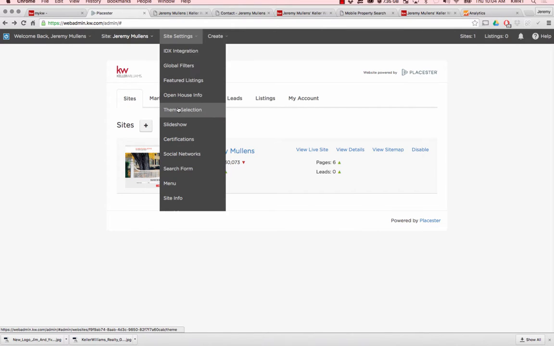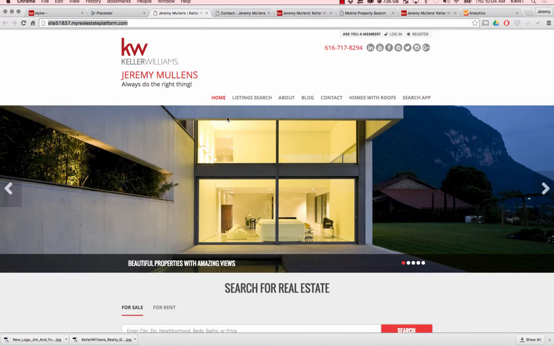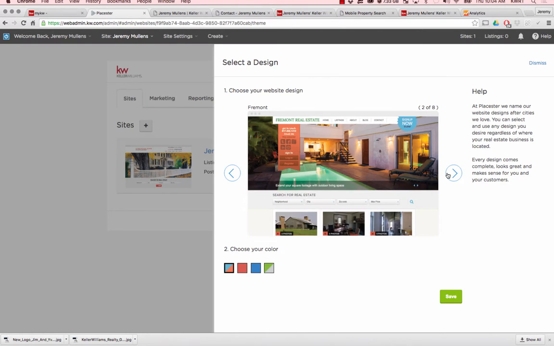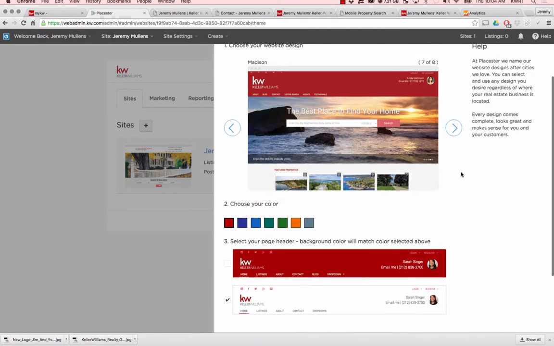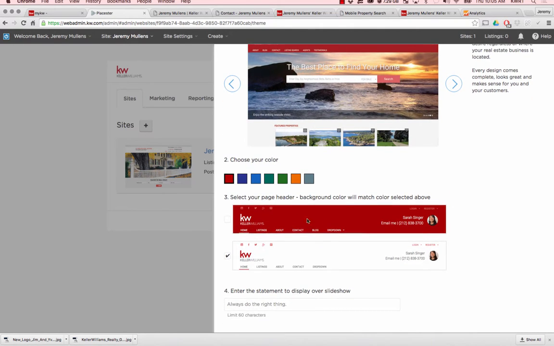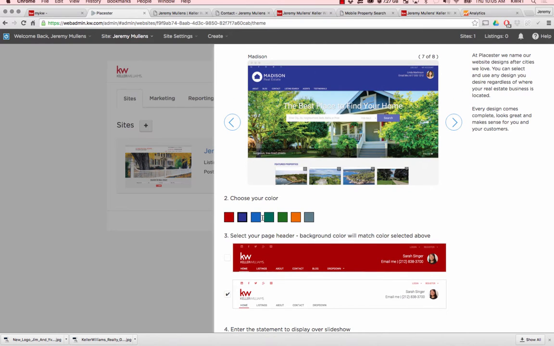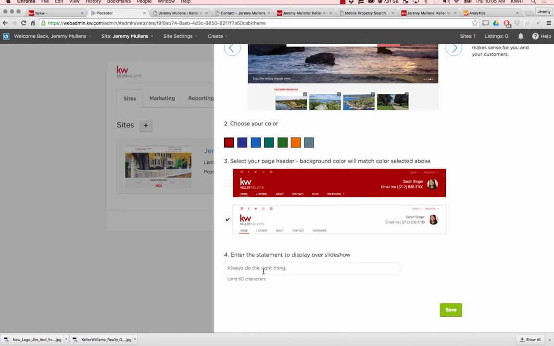Coming back up here under theme selection, we can pick what our site looks like. If you recall, my site looks like the theme that's picked right here. I can go through and pick whatever theme I want. Now KW does have a couple of customized themes for their agents. We have the Madison, and if we pick the Madison, then we can pick our header. We can have a red header if we have a white logo, or a white header if we have a colored logo. And we can pick the color of our site too if we want to. So I'm going to keep it red. I'm going to keep it KW. Always make sure that you put your motto in here if you want to, and then you can hit save.